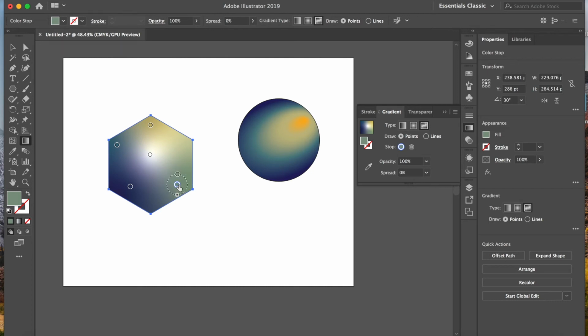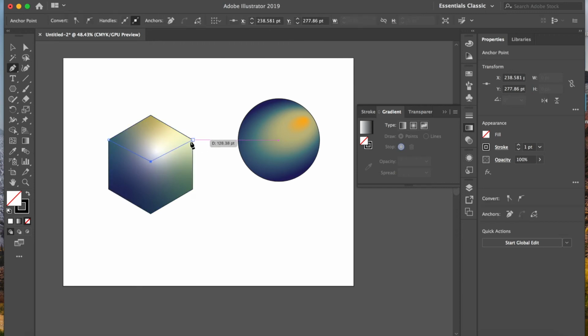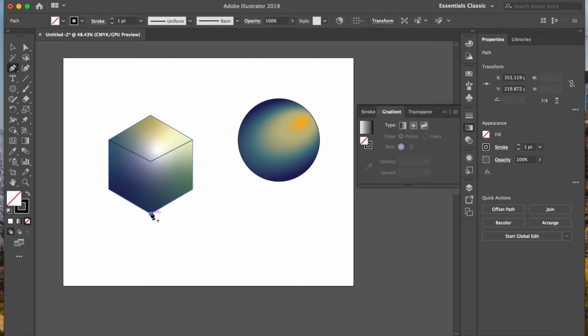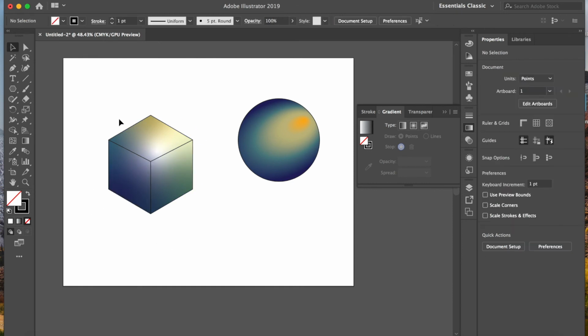So same thing, I can just click around and add colors all over. If you want to get rid of a color, click on it and just hit the delete key. So let's say I've moved my freeform gradient around in this direction. Now I can come back with just a single stroke, and I could draw in some lines. And now all of a sudden I have something that looks very cube-like. So those are your gradient tools.